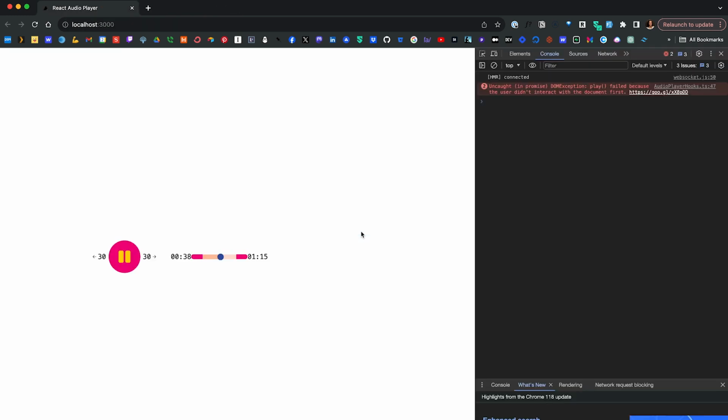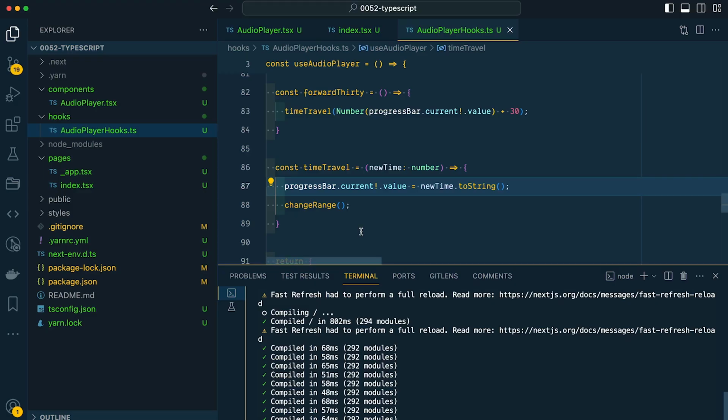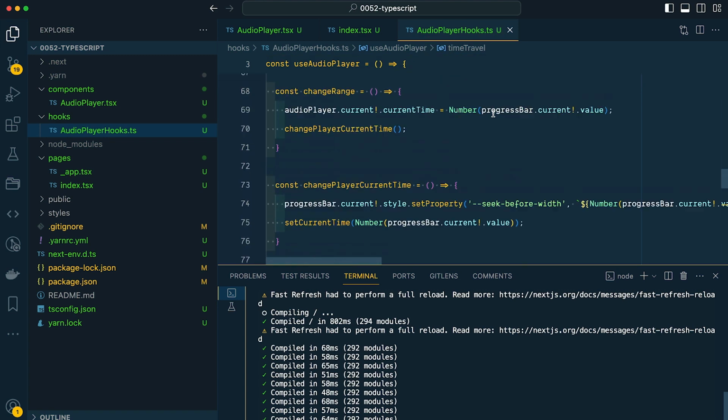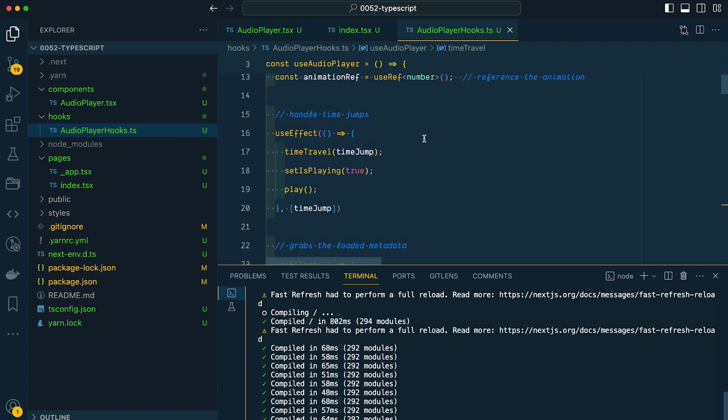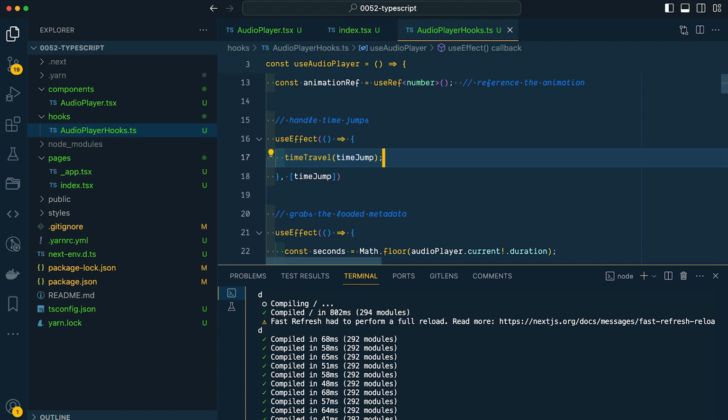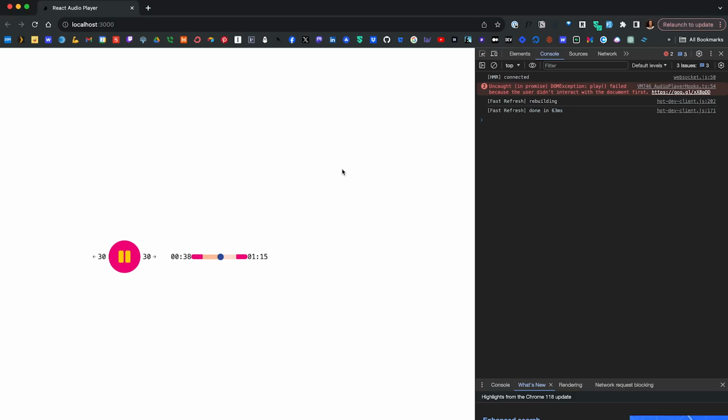So let's fix this by going back into VS Code. And if we look at our audio player hooks.ts file, if we scroll up to the top here on line 18 and 19 inside the useEffect hook, we have set is playing to true and we call the play function. So if we just get rid of this and hit save, this should resolve the problem. So I'm going to come back over to Chrome. Let's hit refresh. So now we see an actual play button and our audio player is not automatically playing, which is exactly what we want.